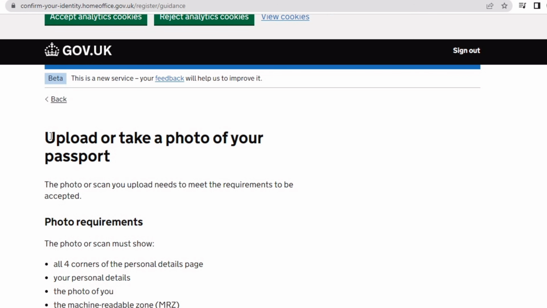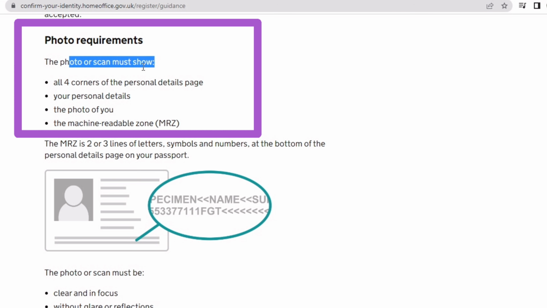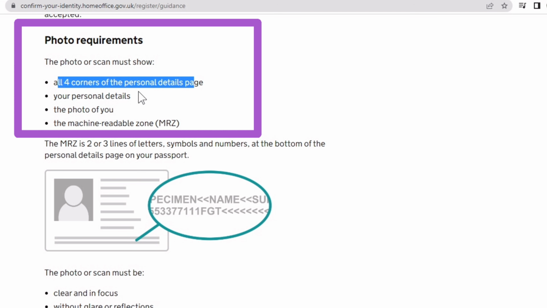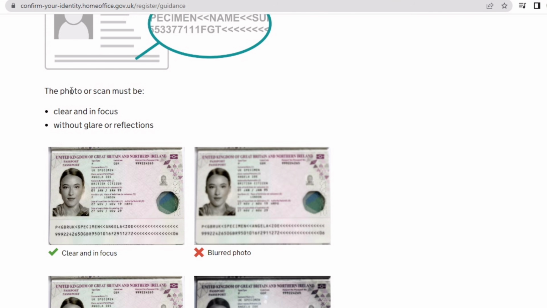Then they will ask you to upload or take a photo of your passport. These are the guidelines: all four corners of the personal details page, your personal details, your photo, and the MRZ should be there.